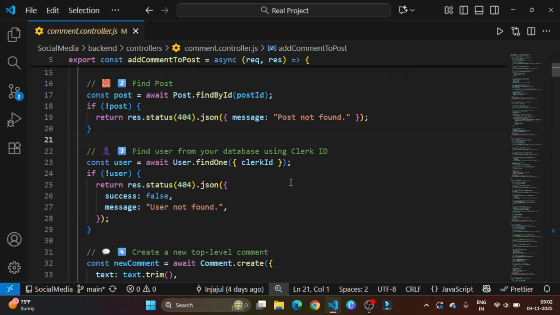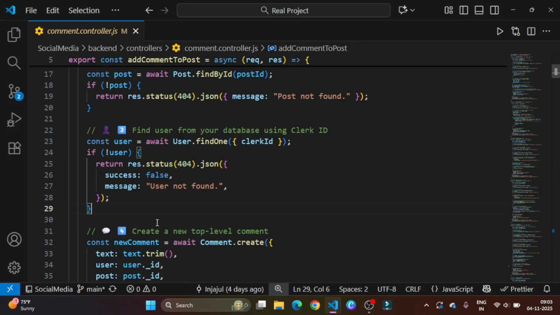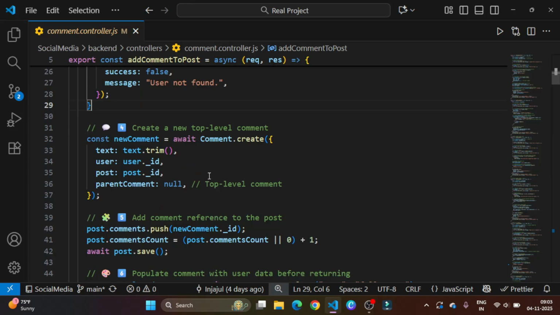Similarly for the user, I'm looking for that user by passing the Clerk ID and using findOne. If the user exists, it's okay; otherwise, the response is user not found. And after doing these things, I am creating a new instance. The comment is the collection and this is the create.